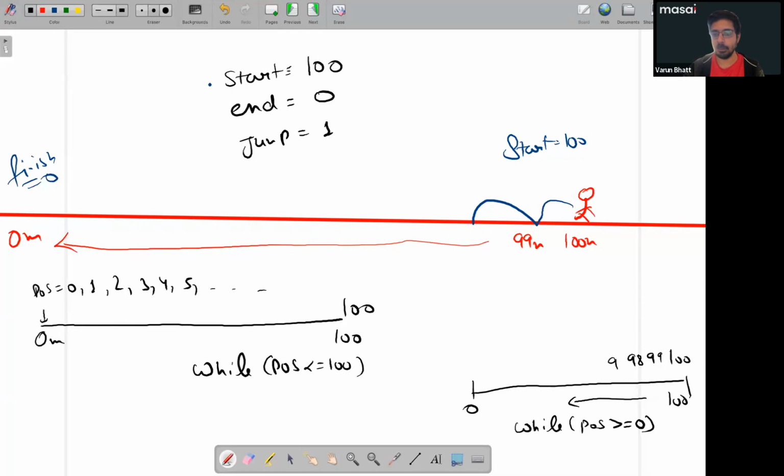99 is greater than 0, 98 is greater than 0, 97 is greater than 0. At the point when 0 is greater than 0, then that will also execute, but minus 1 is greater than 0, that is false. So it will stop at this point. So remember one thing, putting the right condition is very important, because we are running in the opposite direction.